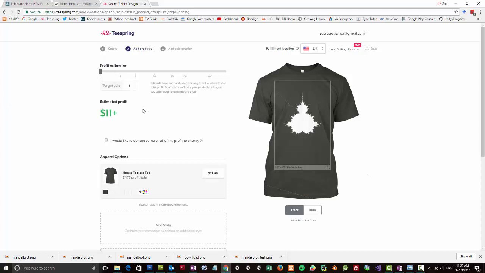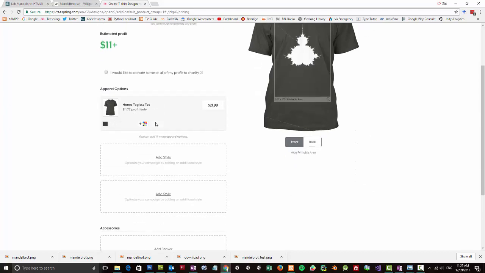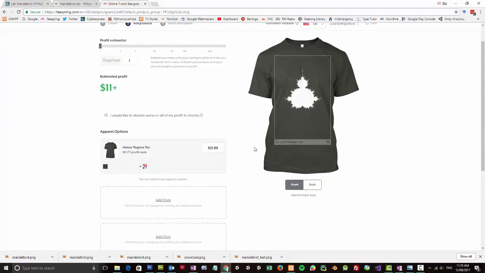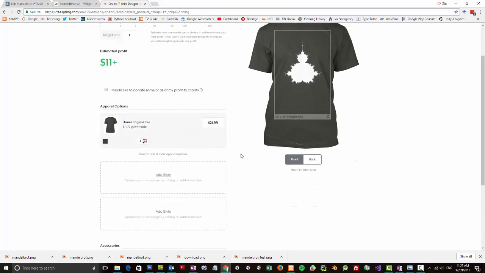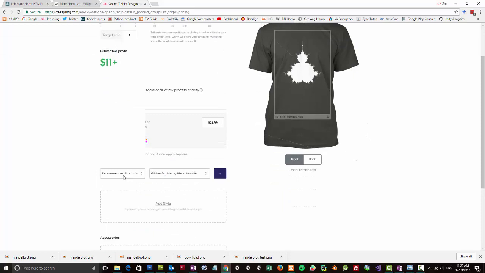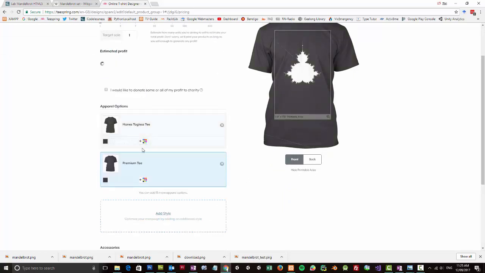to 1, because if you set it to 3, it's dependent on 3 people buying the shirt for them to actually print it. If you set it to 1 and 1 sells, you know that it's going to be printed and you're actually going to make a profit. So I'm going to go back and do another t-shirt.